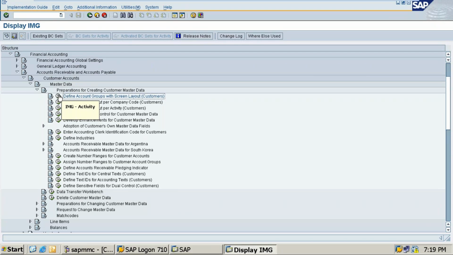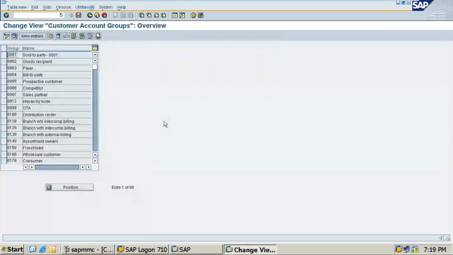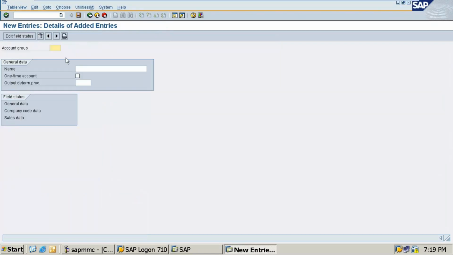Got it? Everyone able to see that? Click on new entries. I'm giving INCU. You can give the same for corrections. INCU domestic customer for IN25. You can give your company code, and you can give the same vendor account group. Sorry, customer account group. Then double click on company code data.